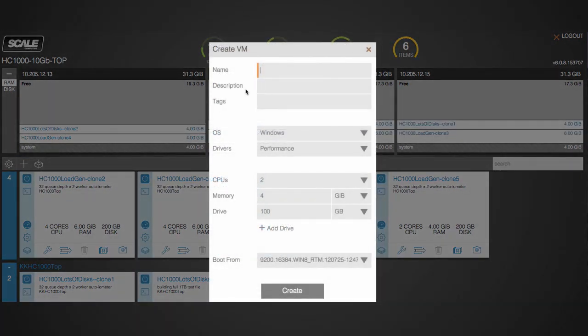I click on the Create VM button, give it a name, give it a description, set a tag, which is simply a logical grouping of VMs within the user interface. Here I'm going to select the Windows VM. This is simply to make use of the performance drivers that we ship along with HC3.